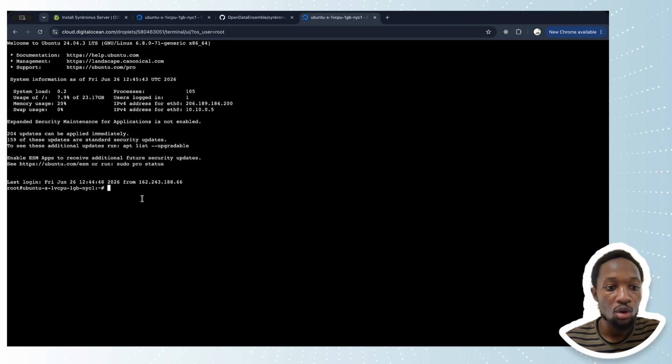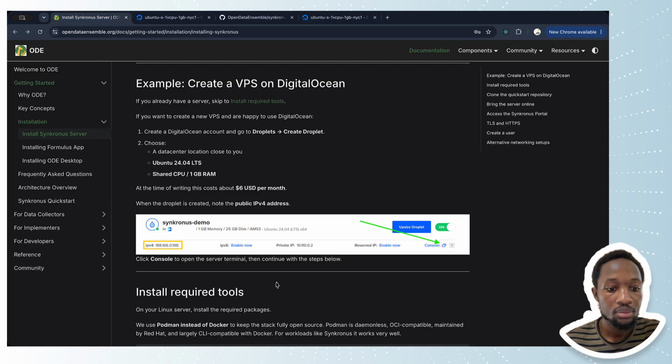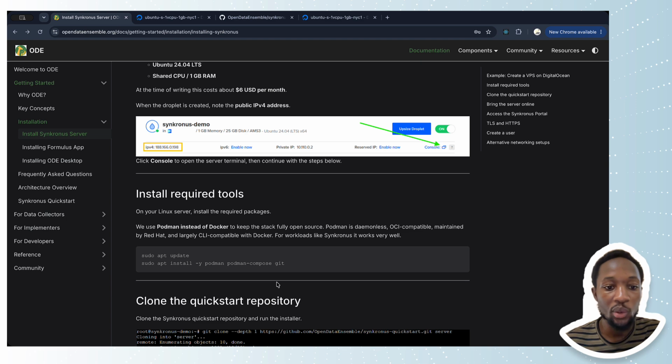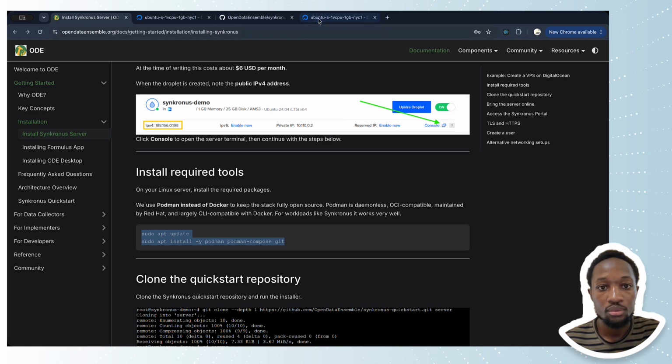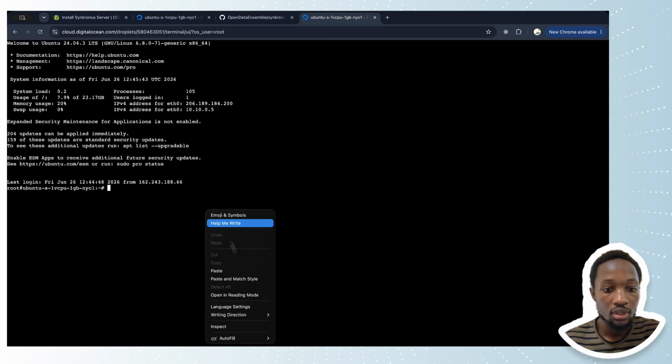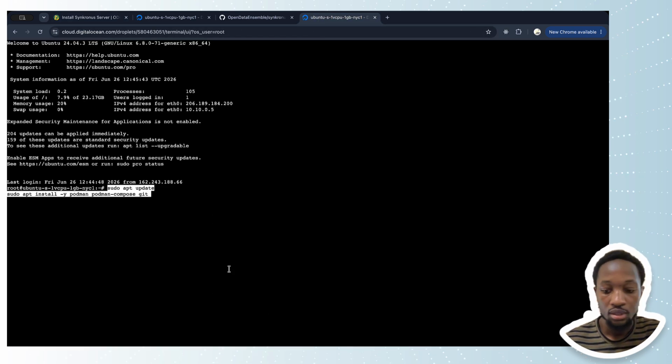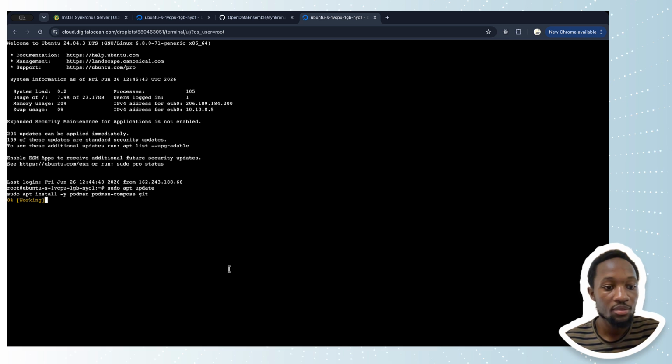Now that we have our browser terminal on the server, we shall install the required tools. And for that, we shall need Podman, Podman Compose, and Git. So from here, we shall copy this and install them on our server.